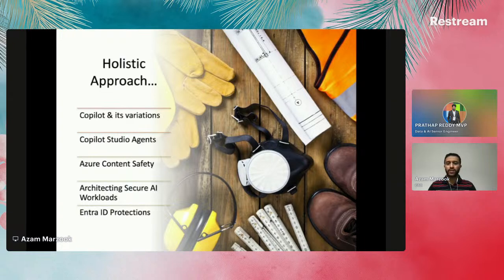Today, these are the core areas we're going to cover: Copilot and its variations, Copilot Studio agents, and Azure Content Safety, which is available within Azure AI Foundry. Then how these systems should be architected, what you should consider when designing and implementing an AI workload within Azure, and also the key protections available for AI workloads, AI identities and agents within Entra ID.